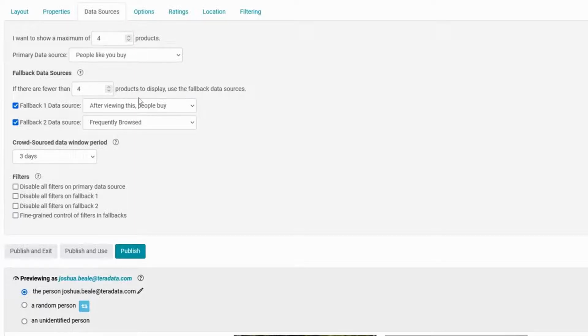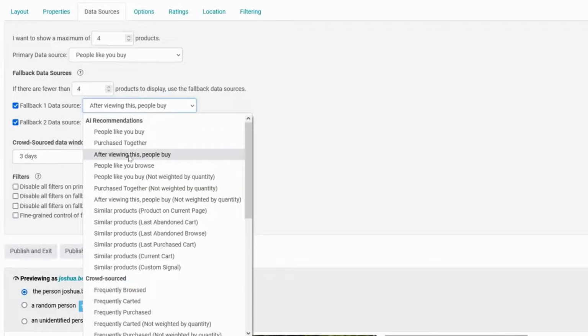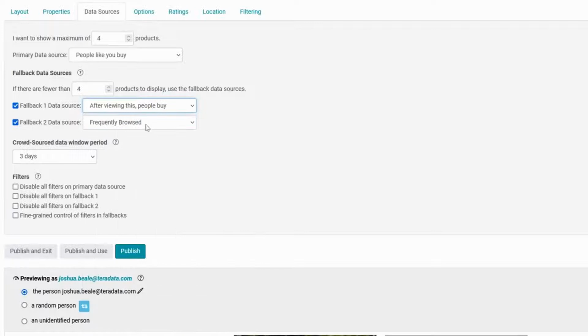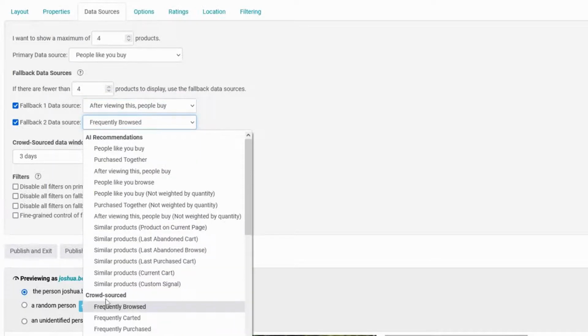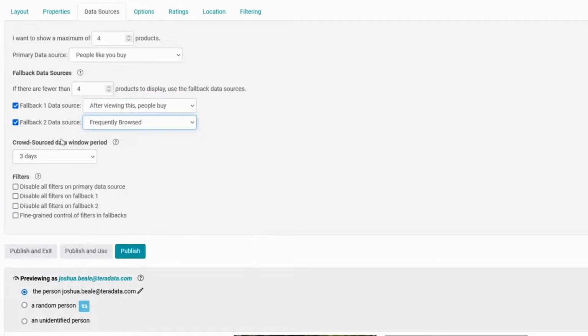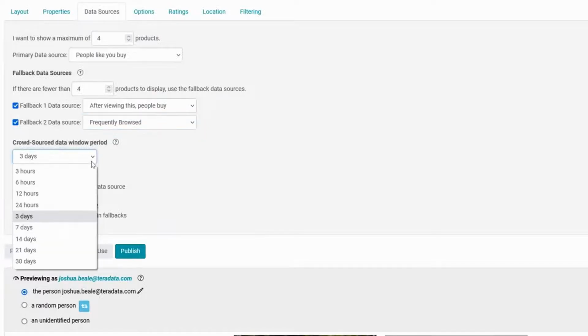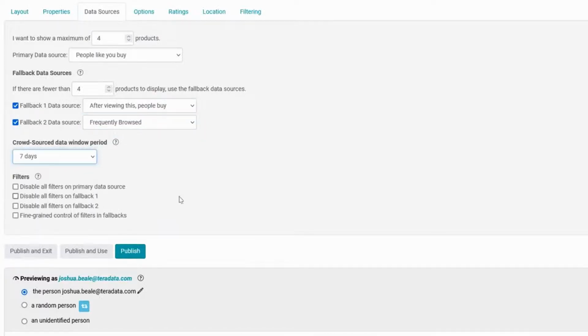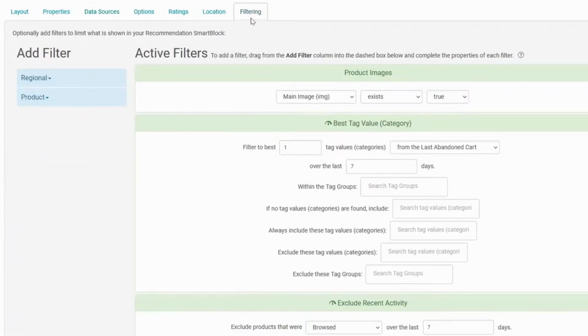and then we might fall back to, after viewing this, people go on and buy these types of things. And then we set our default as crowdsourced frequently browsed. We can choose the crowdsource window, so how far we want to look back for this to happen. We might say we want to look back 7 days at history and see if that changes our recommendations. And then moving further on, you've got a lot more advanced control within the filtering section.